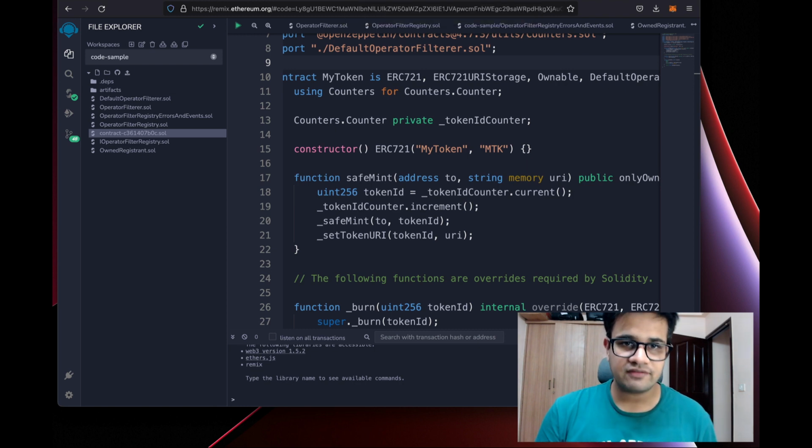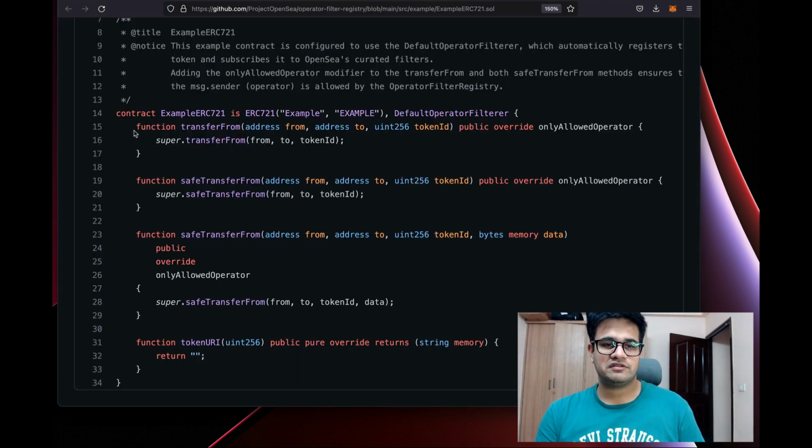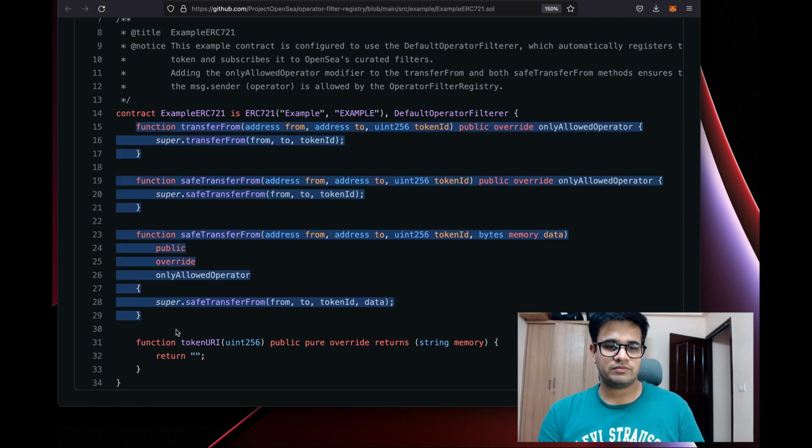Now, the next thing we need to do is go to example ERC721.sol and copy all these lines.